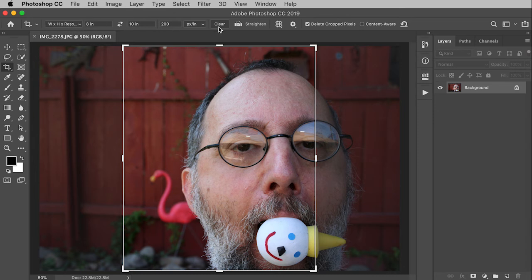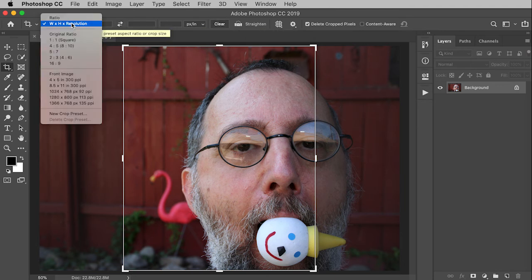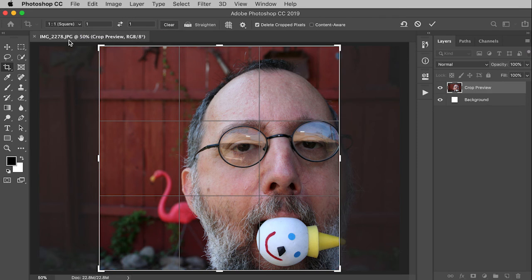And then I'm going to go up to the top in the control window. And you'll notice that I have some numbers and stuff in here. So the first thing I want to do is clear that out by clicking the clear button. And then I want to change this menu right here to be 1:1 square. So there's a good chance yours says ratio right now, but you want to choose 1:1 square. And that will change the proportion of the crop box to be a perfect square.